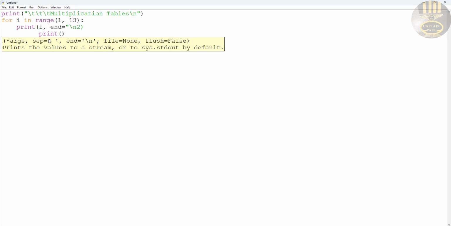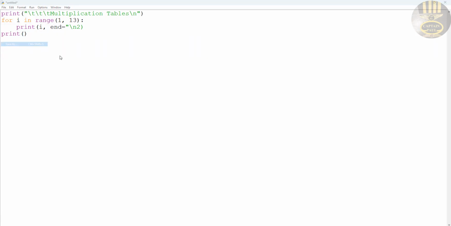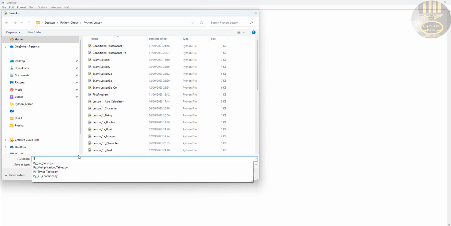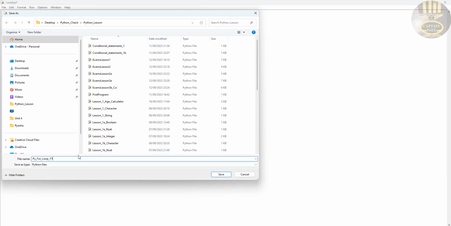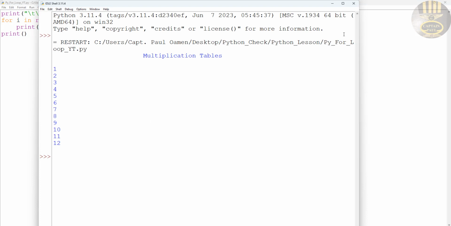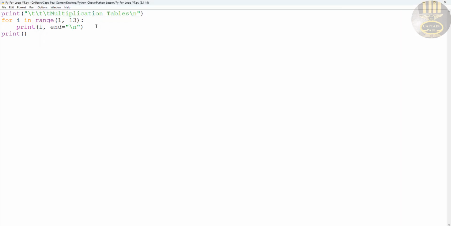So what I'm going to do now is save that first of all. Let's come in here, file, save as, and we just call that py for loop YT. Save that. Okay guys, so I'm going to run it. Before I run it, let's change this. That was supposed to be a speech mark, so I'm going to run that. So this should generate 1 to 12 for me. Look at that.